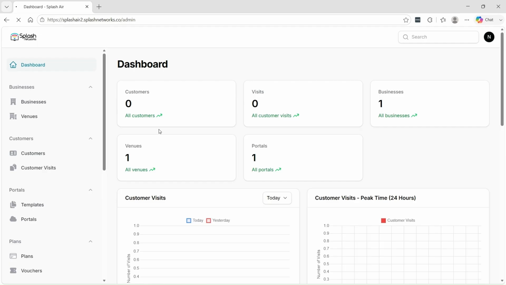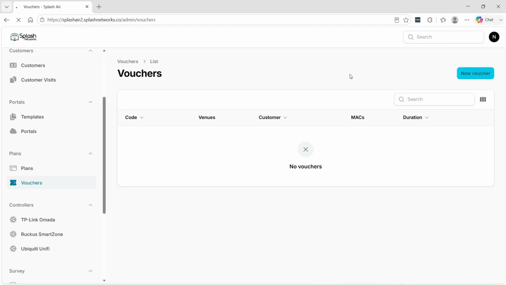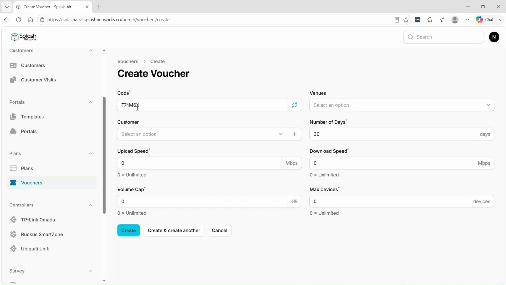First, we'll go to vouchers and we'll create a new voucher. We'll be able to define the voucher code. For example, let's make it test. And then we'll be able to define the time duration during which the voucher will be active. For example, we can make it 1 day, and the upload and download bandwidth rate limits. For example, we can make them 1 Mbps for this test, and the volume cap and the maximum number of devices which will be permitted to use this voucher. So let's make it 2.